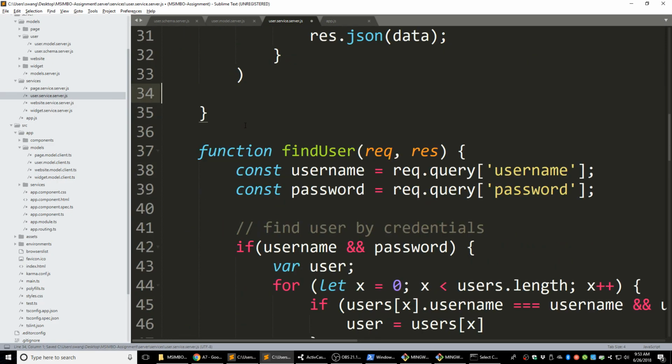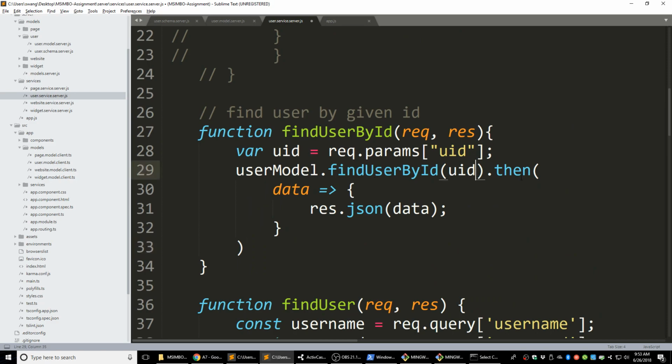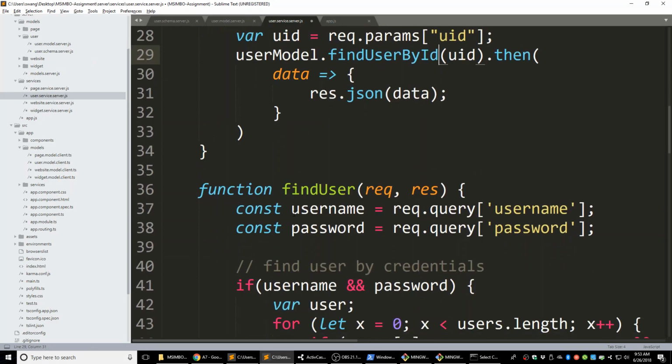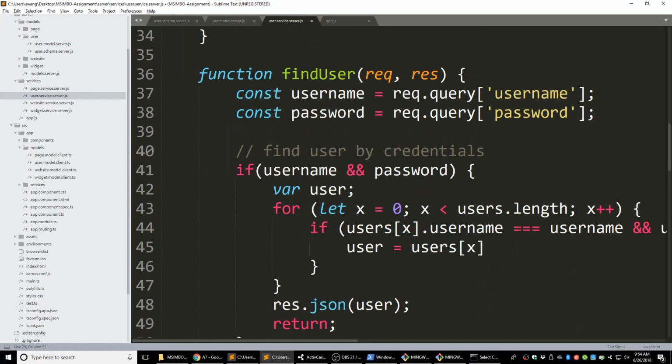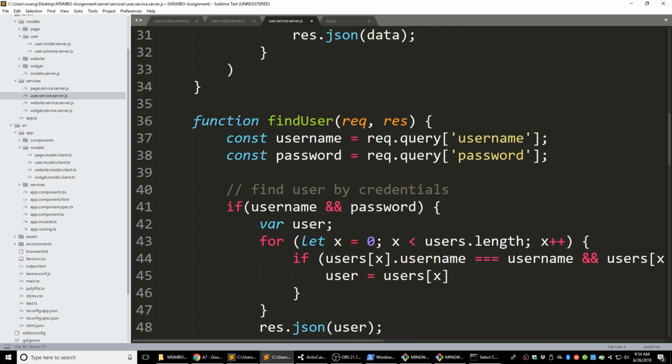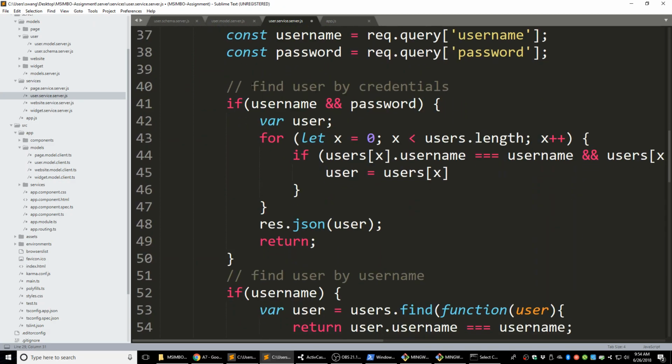All right. So I'm getting some data from the database and just sending that to the response. Sending back that response to the client. And we also have a find user here. This is a big one. So this one is find user by credential.